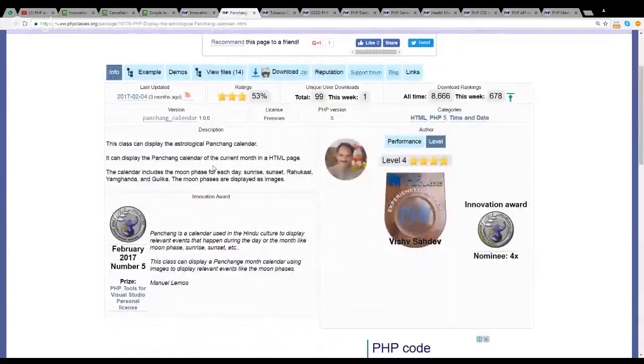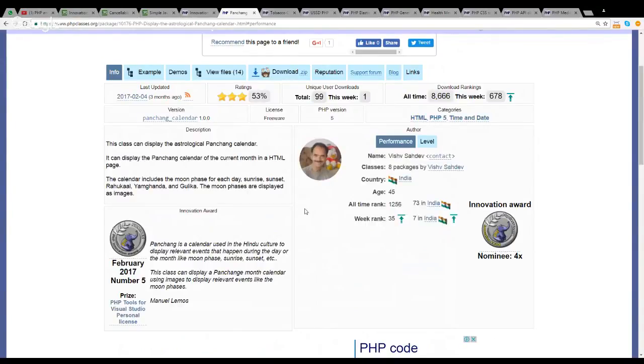Okay, the first one I would like to comment on is this Panchang calendar. I never heard of this before, but it seems to be a type of calendar from the Hindu culture that not only shows days of the month, but also moon phases and sunrise, sunset, and other interesting details for those that would like to know about those things on the calendar. This one was developed by Vish Sadev. I'm sure I'm not pronouncing his name right. He's from India, and he picked as prize a copy of PHP tools for Visual Studio.